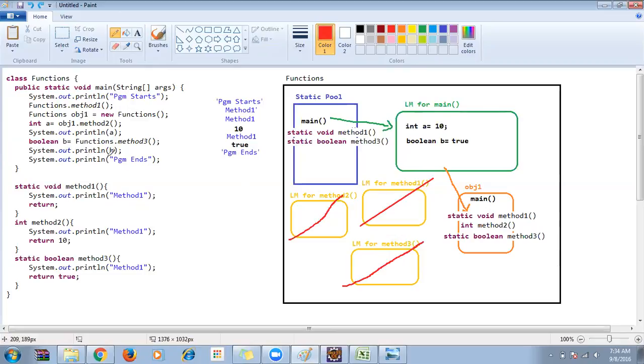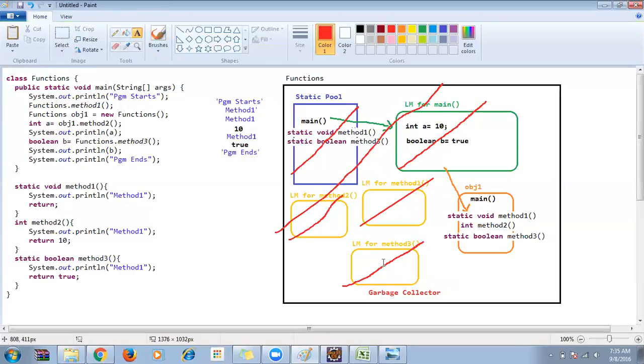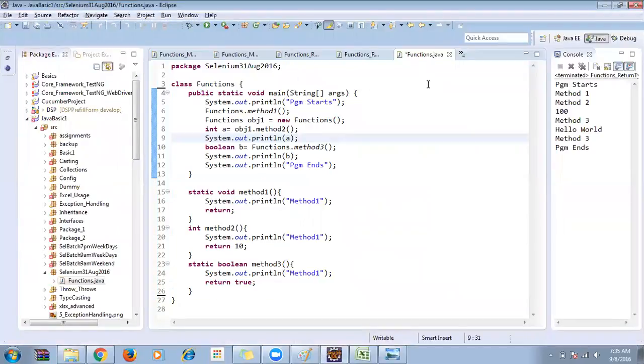So see, right now the program end has been reached. Now it comes out of the main function. When it comes out of the main function, the main memory has been deleted by the garbage collector. Then after that it comes out of the entire program, the class functions. That time the static pool and then the entire memory has been deleted by whom? By the garbage collector. Clear for everyone? This is what will happen. So next, if anyone has any doubts, please stop me.